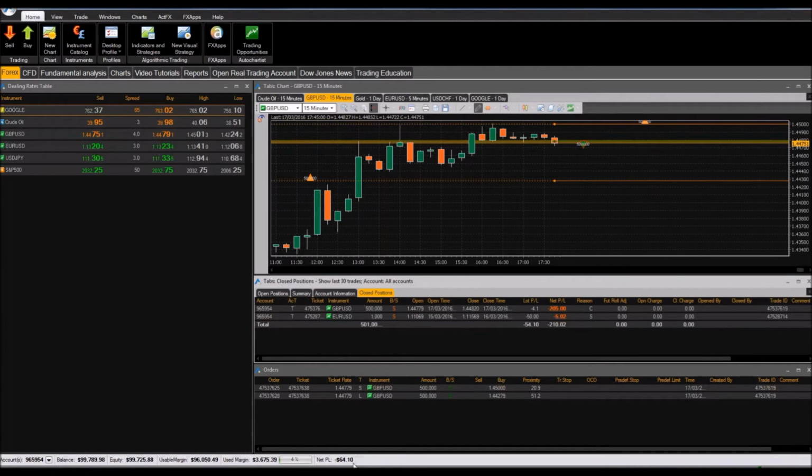Now, right next to the margin level, you see your net P&L, your net profit and loss. At the moment, it's still in the minus of around $100. It's obviously changing all the time as the market changes as well.